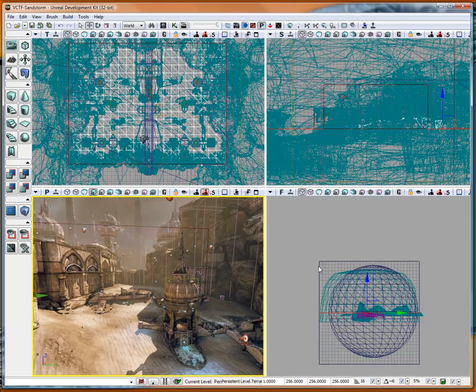You can do it. There we go. Okay, so that's most of the common tools that you'll be using along there in the viewport toolbars.